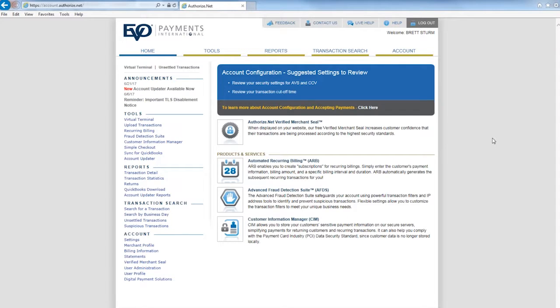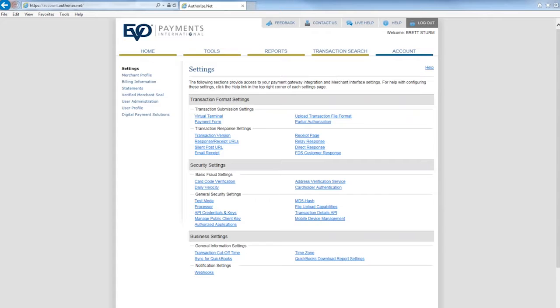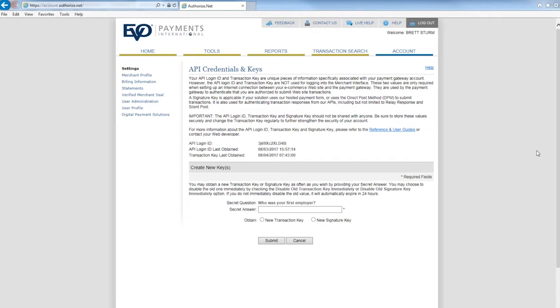Another important piece for a merchant to know is how to get their API login and transaction key information. They will do so by going to Settings, clicking on API credentials and keys. They will be brought to this screen. Since I've logged in here previously and I've made login IDs and keys, it'll show you the last time a login ID and key was obtained. However, if a merchant has not done this before, it'll simply say create new keys and a space for the merchant to answer their secret question, which I will do so here.